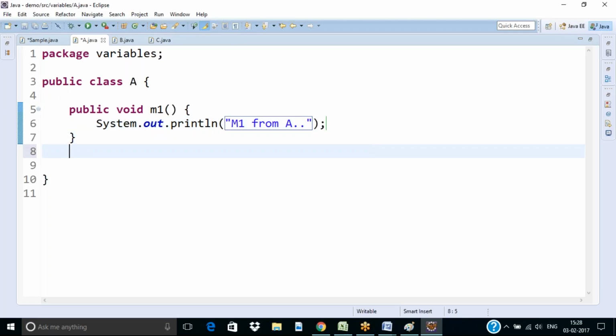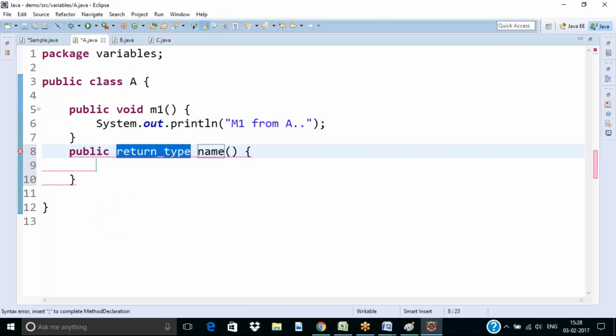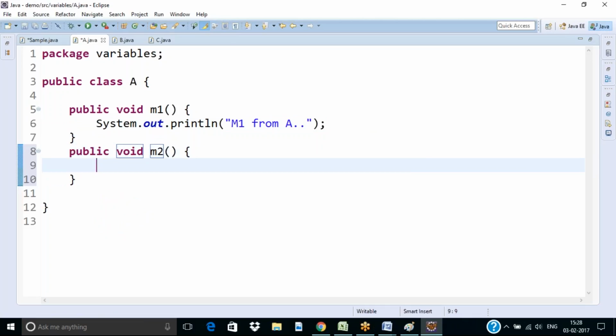And one more method, just press PU, control space bar, void, and let it be M2. In the sys out, we have to put M2 from A.